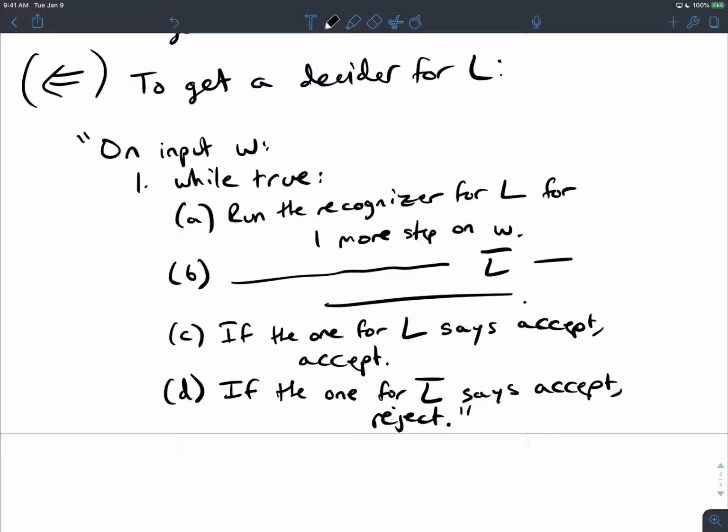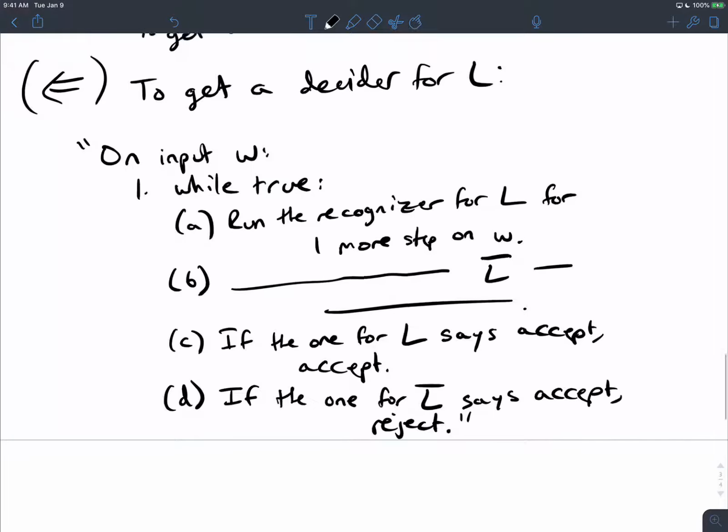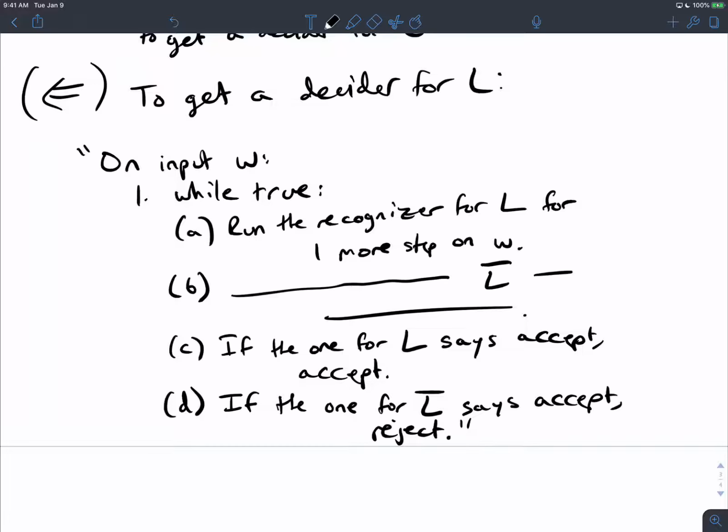We're not having it run to full completion, which is why we can actually guarantee that this will actually stop at some point. If I said, oh, run the recognizer entirely on W, then it might not halt, and then we could have an issue there. But by doing it one step at a time for each one of them, then we're guaranteed to halt.